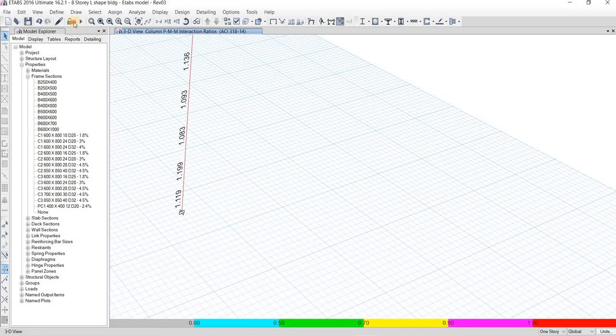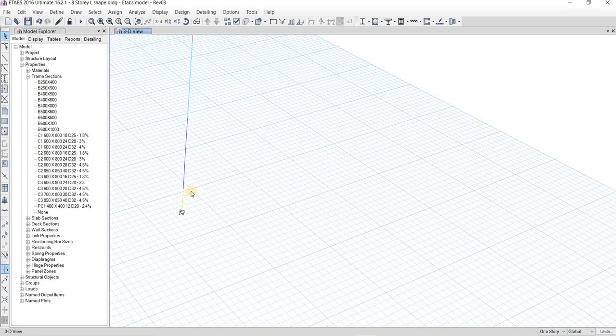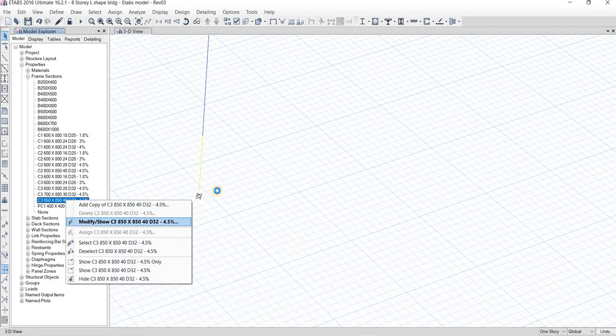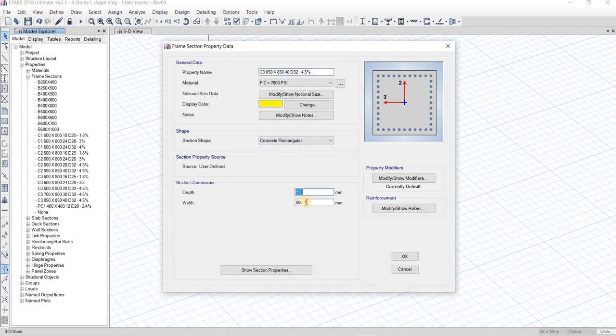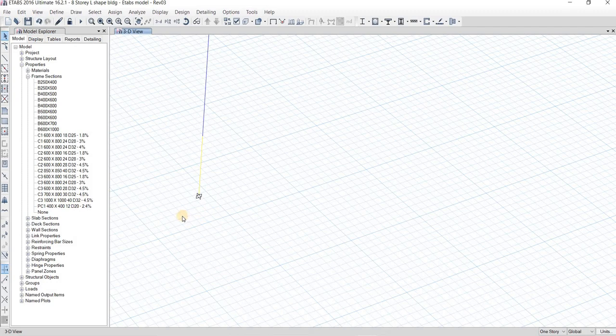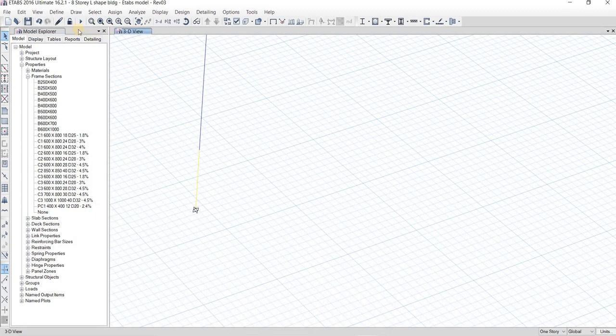Let me do it. So let's say this is 850 by 850. I will make it 1 meter by 1 meter. Let's say 1 meter, because our building is irregular. Then I will just put here 1 meter by 1 meter. Then I will just leave the number of bars as is, but basically the ratio will become different, just for the reiteration.